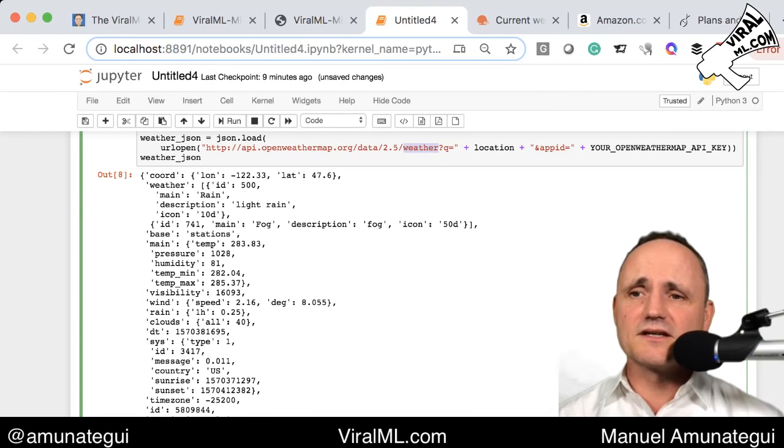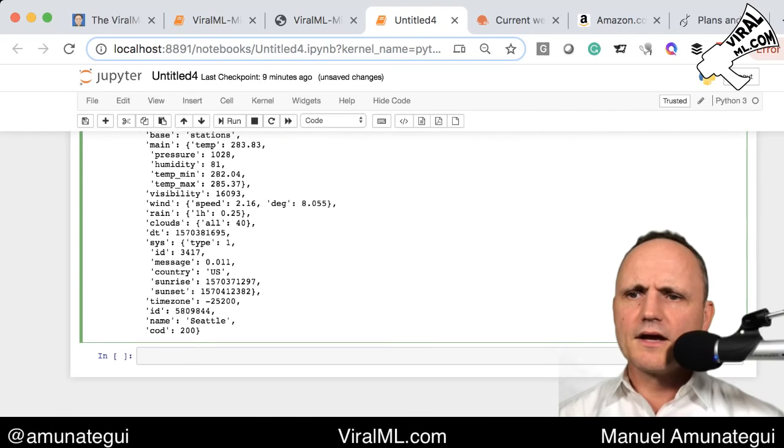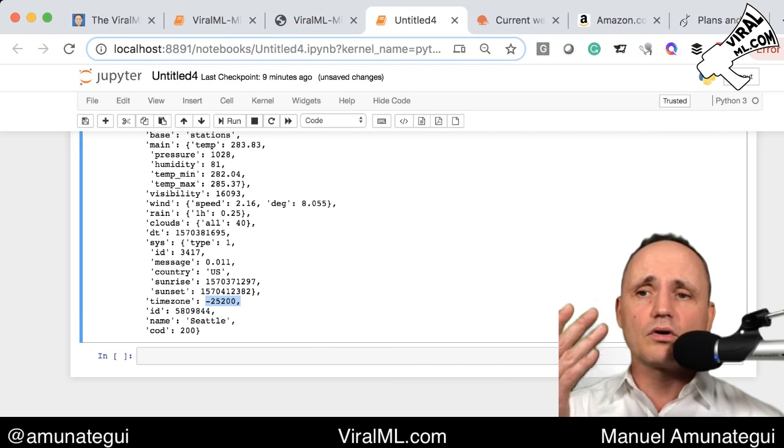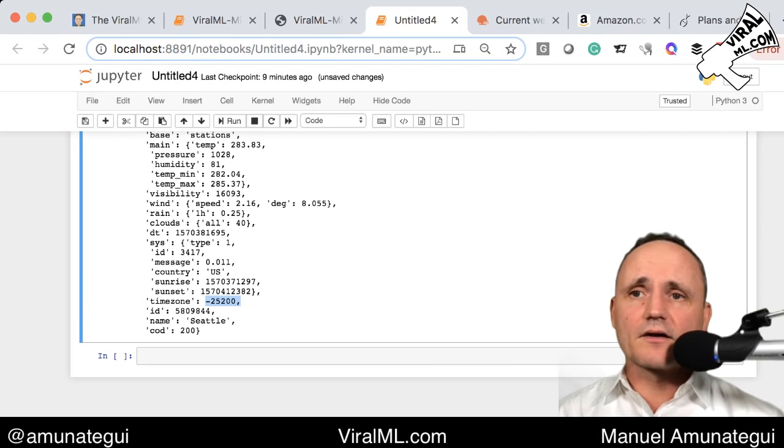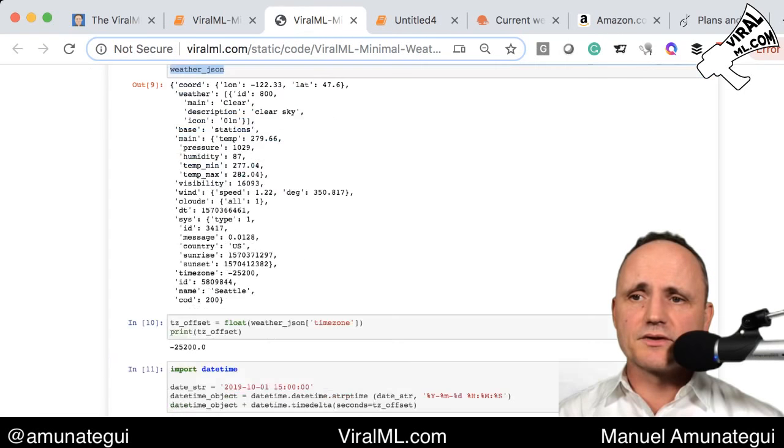That's how we're going to proceed here. And if you go here it is, the time zone. So this is what you need to factor in against. These are seconds that you need to factor against the universal time to get the local time. And that's for Seattle, right? For whatever location, it returns it to you dynamically.